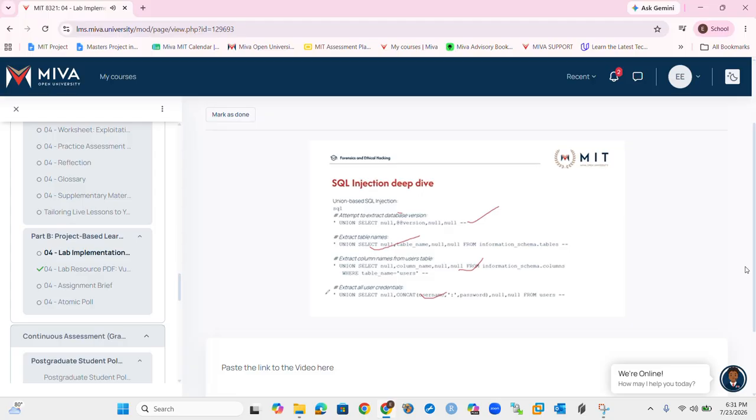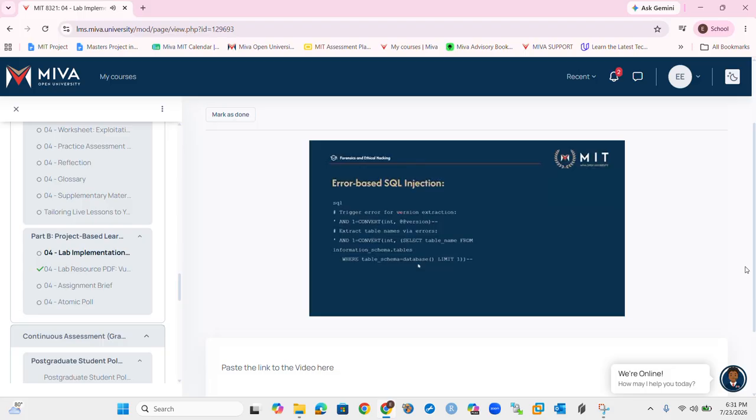Let me delete this. Get this out. Now looking at error-based SQL injection, this is where an error is triggered whenever SQL injection is attempted, or where it is successful, an error is triggered. So you see the payloads written here. We'll see how this works in real life.